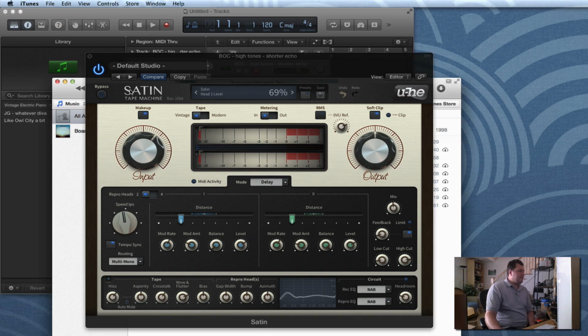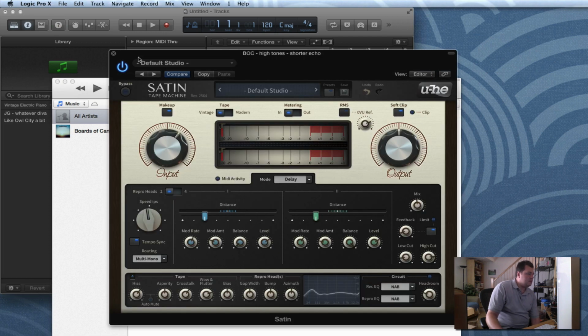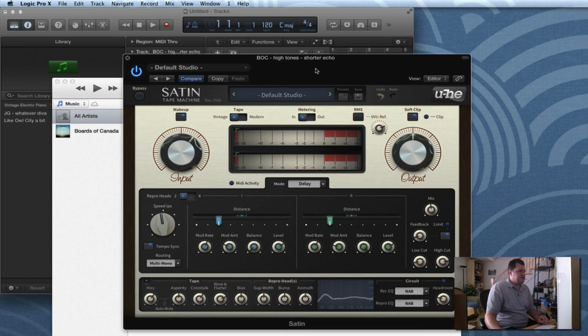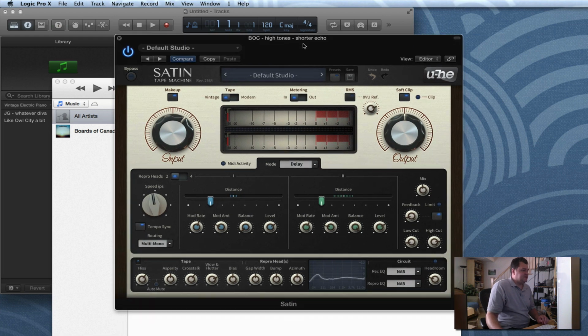All right, let's compare. And mine. There you go. That's how you get the Boards of Canada effect using software and using some of the great tools from UHE, who put a lot of care and attention into these things, and it really shows in this tool.